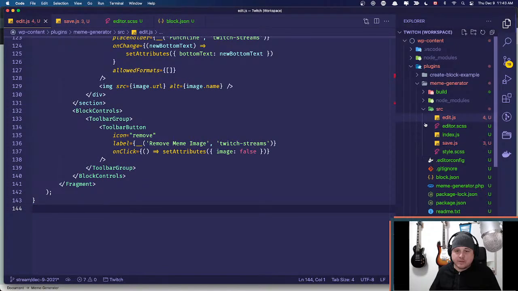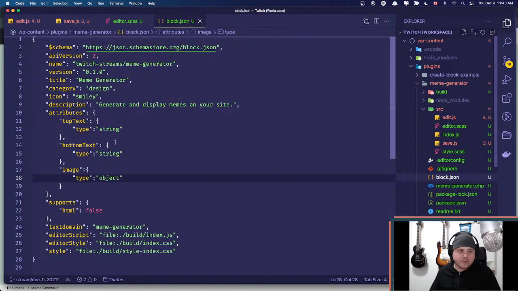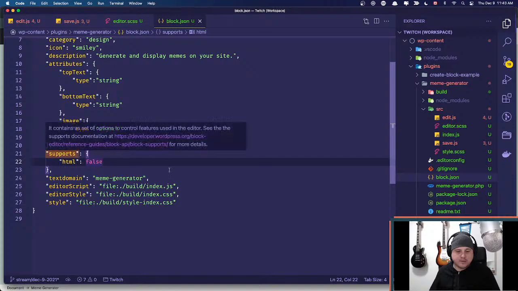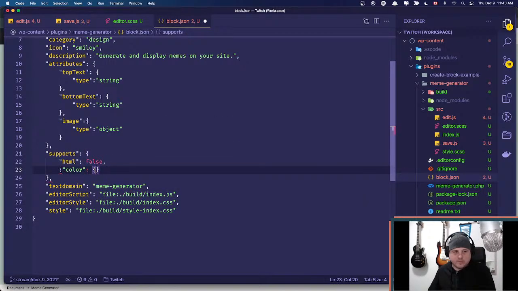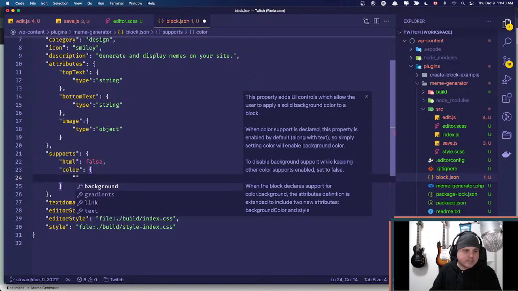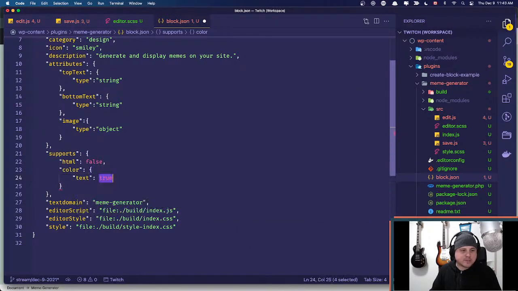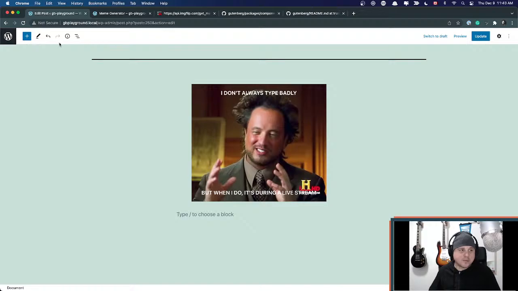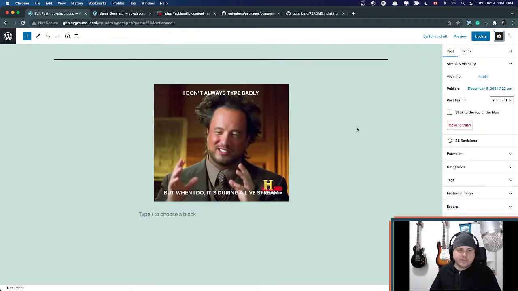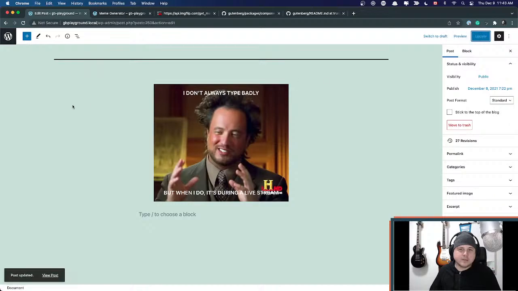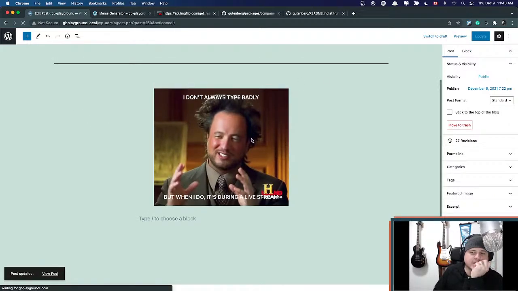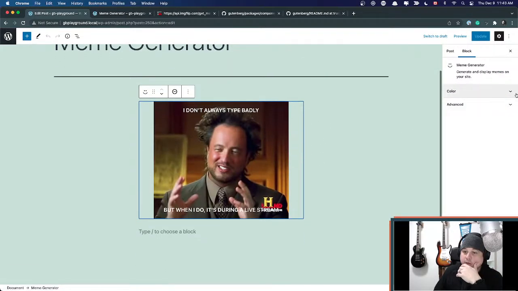Actually, what we can do is go into block.json and go into the theme supports option down here, and I'm going to say color. What I want is to use the text color, and I set that to true. Just by doing that, now you will need the sidebar open for this. You should be able to refresh this, select the block, and now we've got a color option down here.